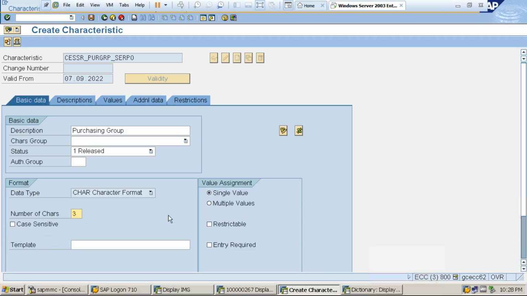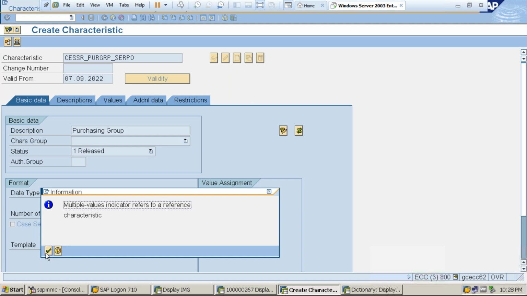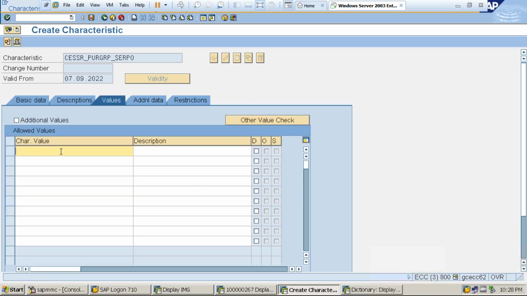And now go to basic data, select multiple values, okay. And obviously the purchase group is 3-digit alphanumeric. You can't make it 1 or 2 again. The system will throw an error. And go to values tab, and you can select additional value and release purchase group. Whatever purchase groups are maintained, you need to enter here.